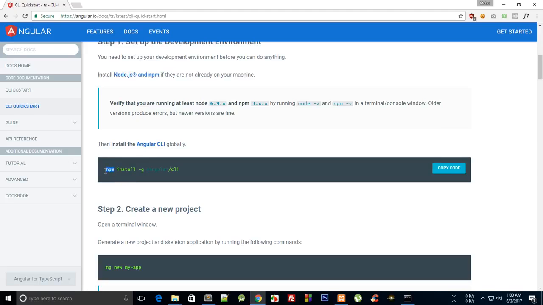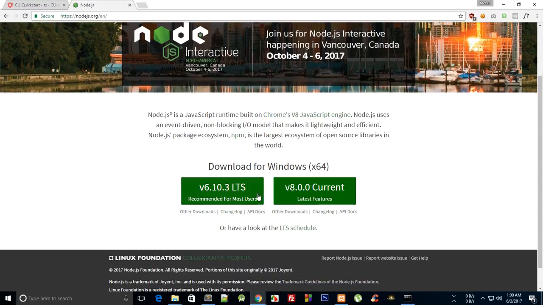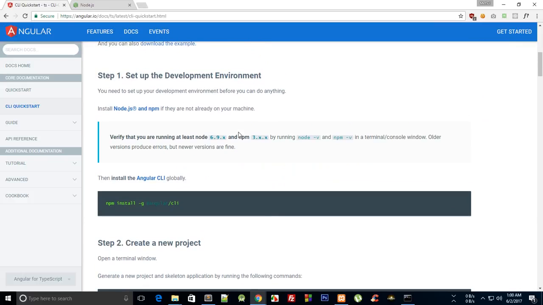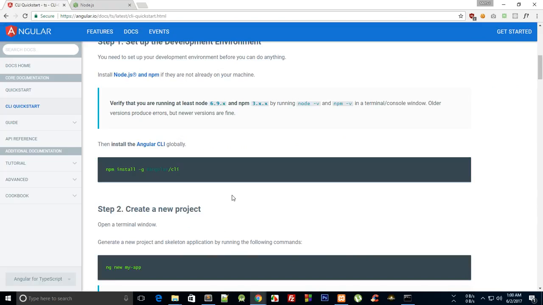If you don't know what this is, or you have no idea, what I want you to do is go to this website, nodejs.org, and download the latest release for your operating system, and you'll be good to go. As you can see, Angular CLI requires at least version 6.9 of Node.js and npm 3.x. When you install Node, npm comes automatically with it.